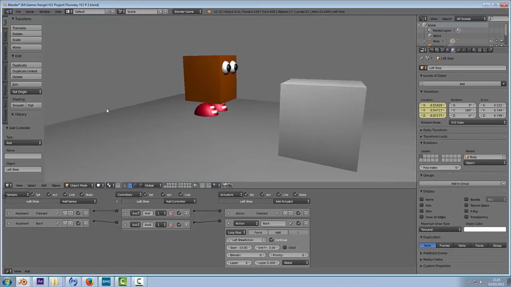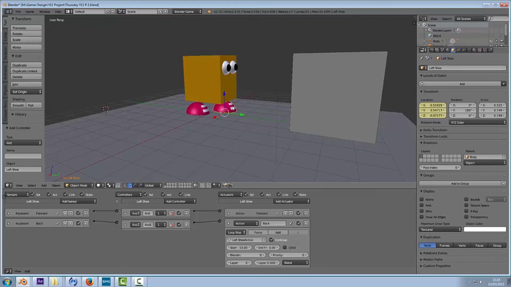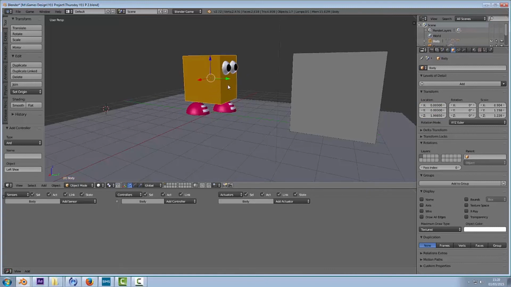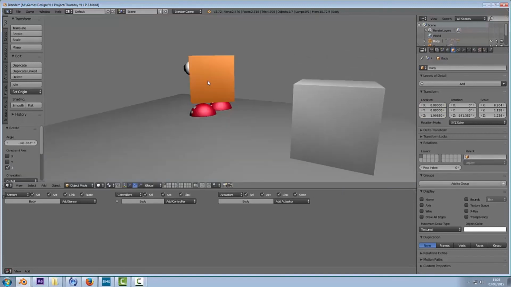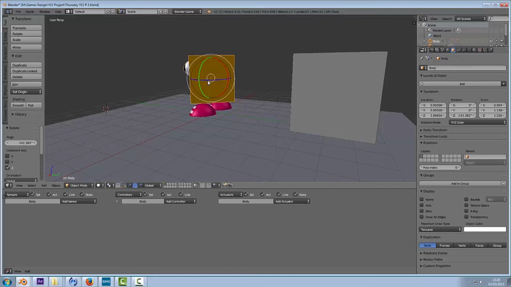Awesome. So you might be thinking, well, how does it turn? Well, we don't have to do all that actually, because we've parented the shoes to this. If this turns, the shoes will turn. So if this turns and this is connected to it, then this will turn and will turn the shoes as well. And then the shoes work whenever we press forwards or backwards.